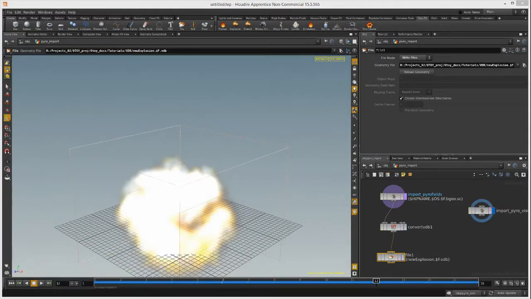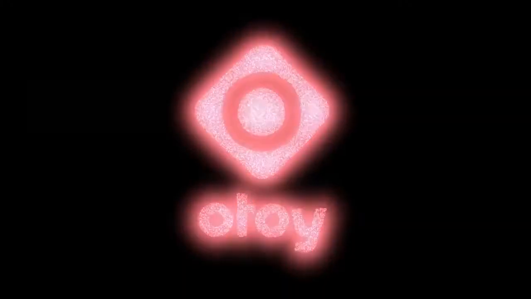So that covers the basics of working with VDB files in Octane for Cinema4D with a little bit of Houdini thrown in there for good measure.